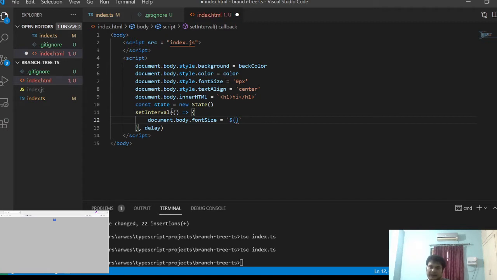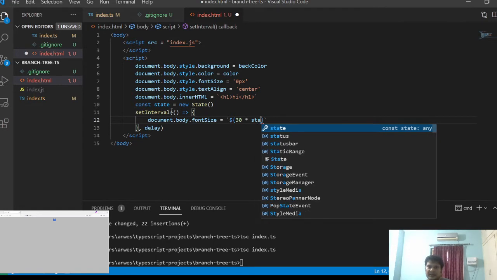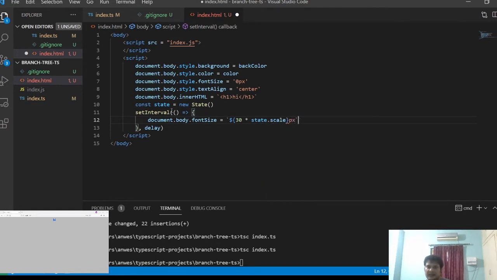Okay, so I will just say 30 into state.scale, and then I'll say, so this is string interpolation. It is basically you can access any variable in a string. So I'll be changing my font size from 0 to 30. Okay, so let me check how it is working.